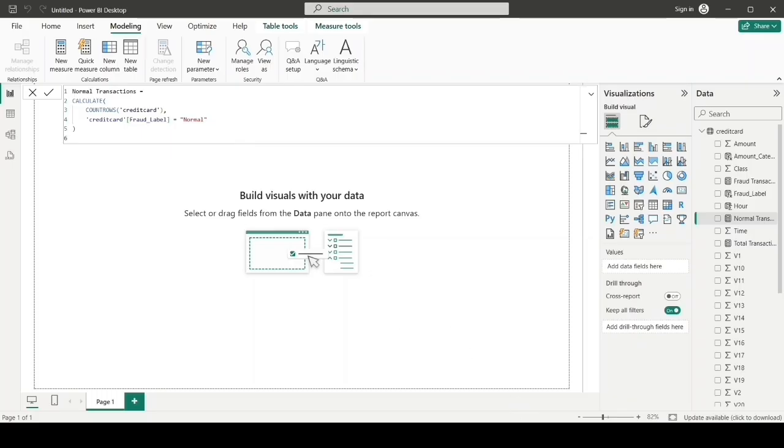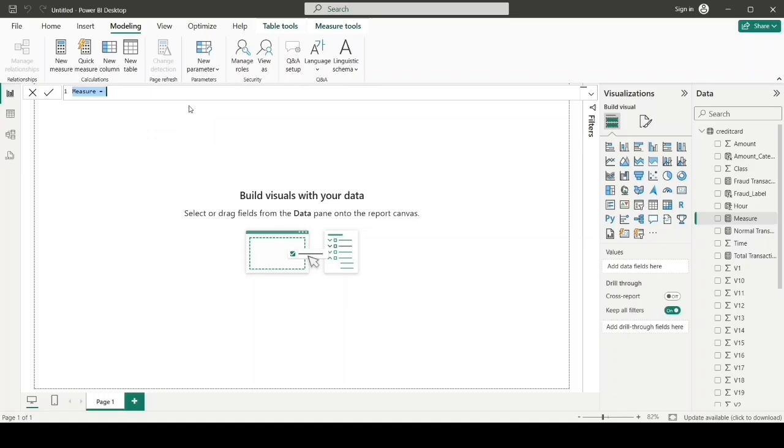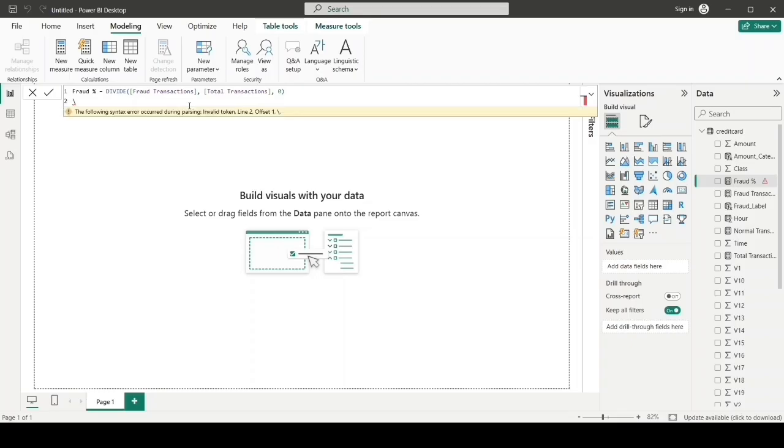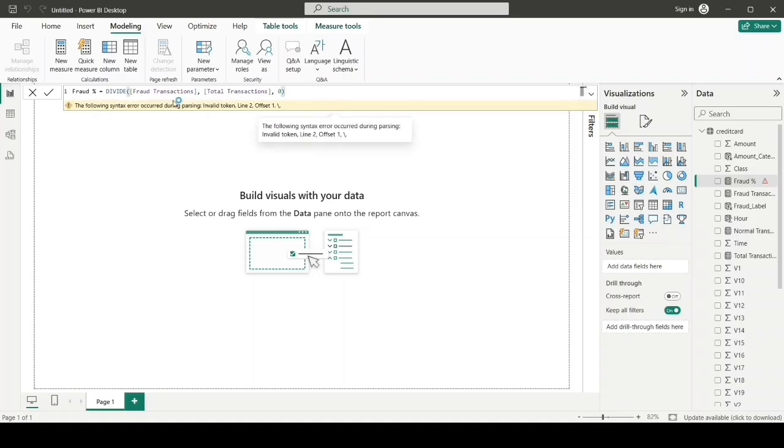Next measure that we are going to create, that is fraud percentage. So for that, click on modeling again, click on new measure, and remove this, type this, hit enter key. Sorry, it is wrong, just a moment. I need to remove this and hit enter key. Alright.